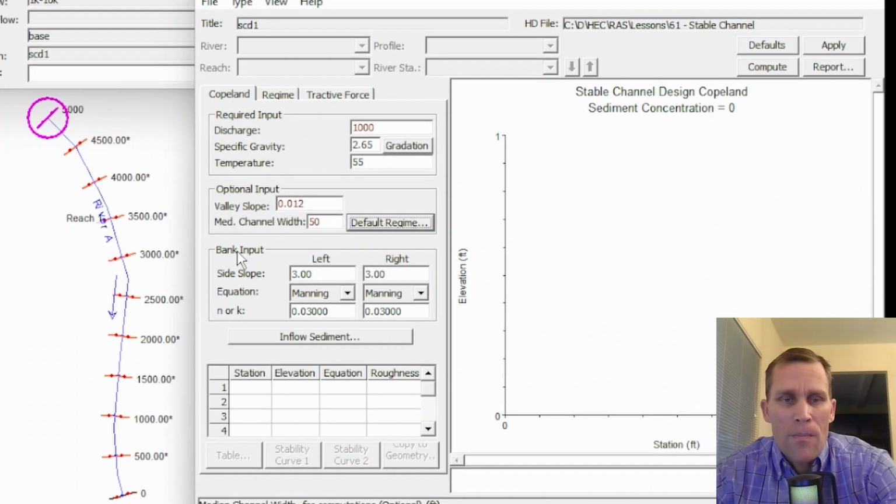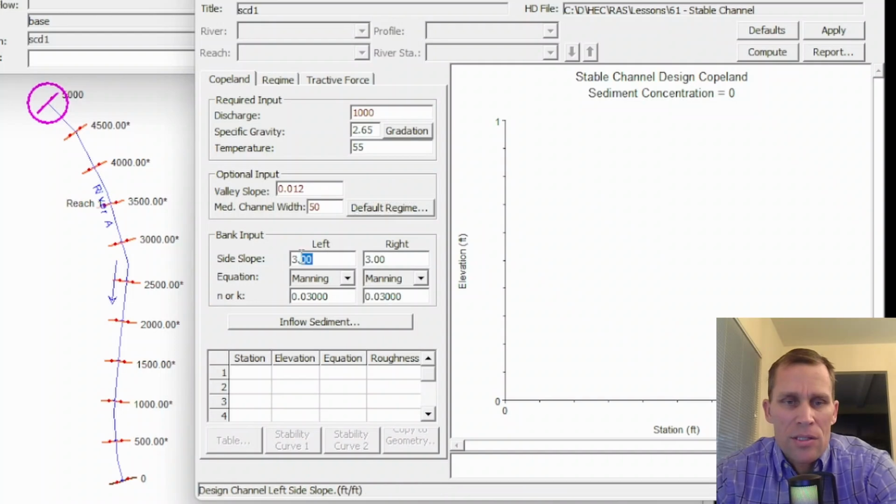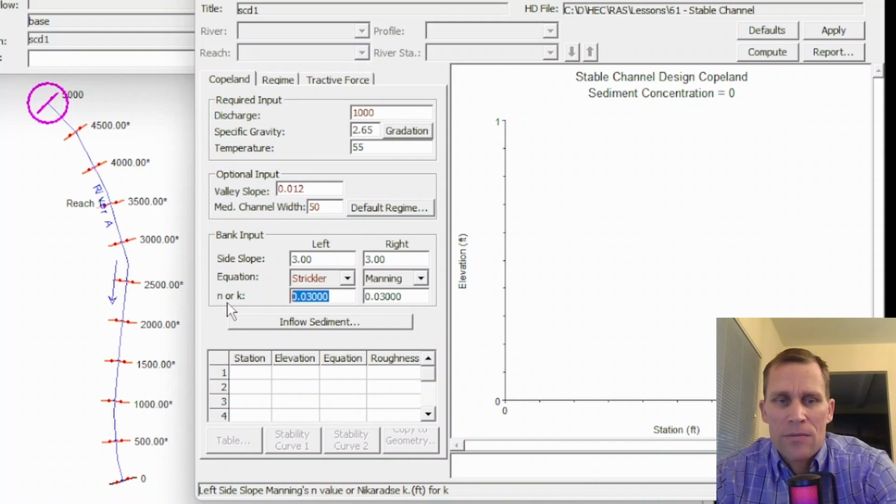Below that, I have some bank input data to provide, such as the side slope. So I put a 3-to-1 side slope, meaning for every one vertical rise of the side slope, I'm going to have 3 horizontal units of length. And that's true for both the left and the right bank. And then below that, I need to specify the equation to use. My options here are either Manning's or Strickler. So I'm choosing Manning's for both the left and right bank. And then for the n value, if you're using Manning's here, you'll put an n value. If you go with Strickler, then you go ahead and specify the k value that's associated with that equation.